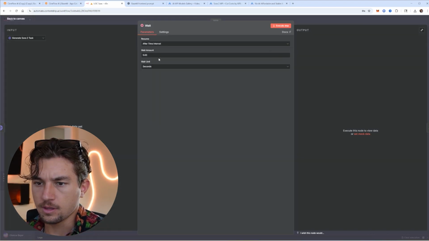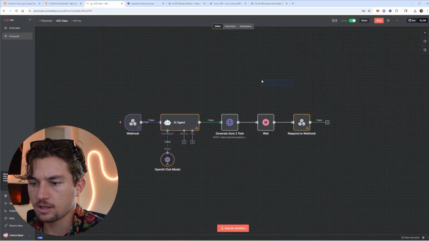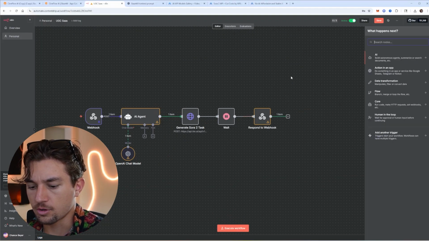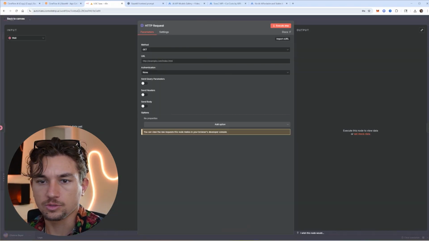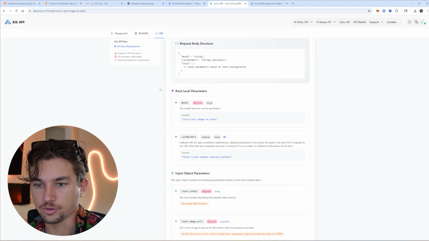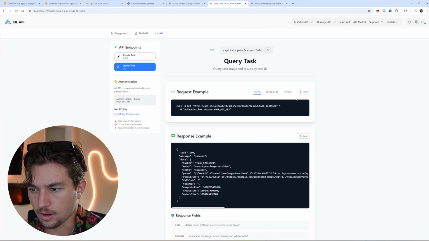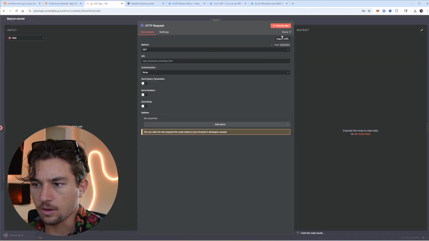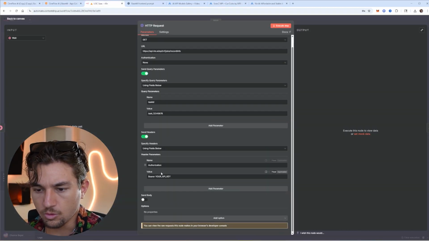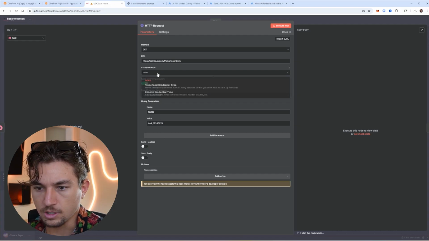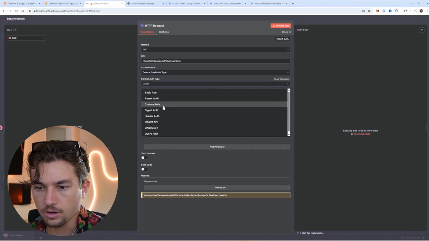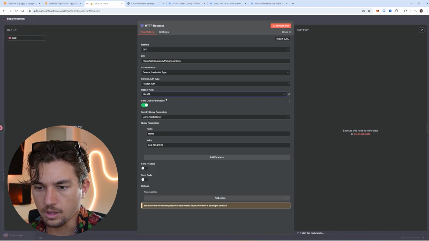We'll have it be 10 seconds. So we're gonna wait 10 seconds each time. And then we're gonna do another HTTP request. Now this one, we're gonna go back to Sora 2. We're gonna query the task and we're gonna copy this curl as well. And we're gonna import curl. Let's go ahead and remove the headers because we need to do the authorization through here. Header auth, and then Key API, there we go. And task ID, and this task ID will come from the first request.